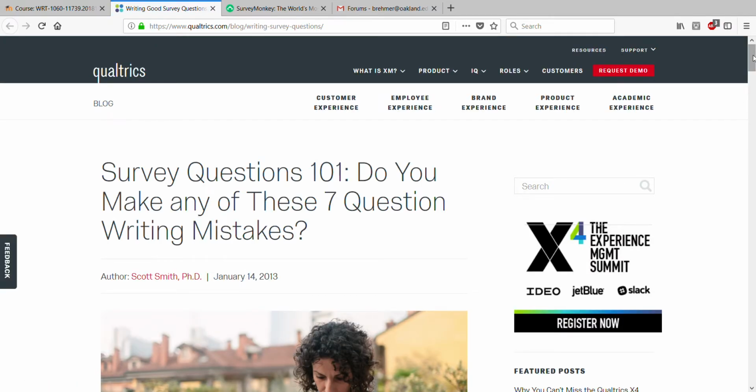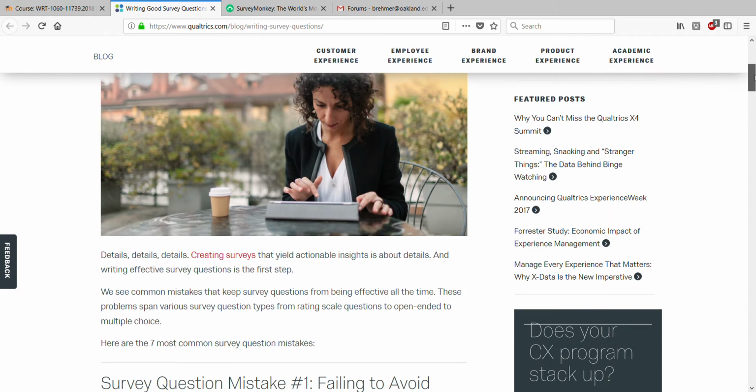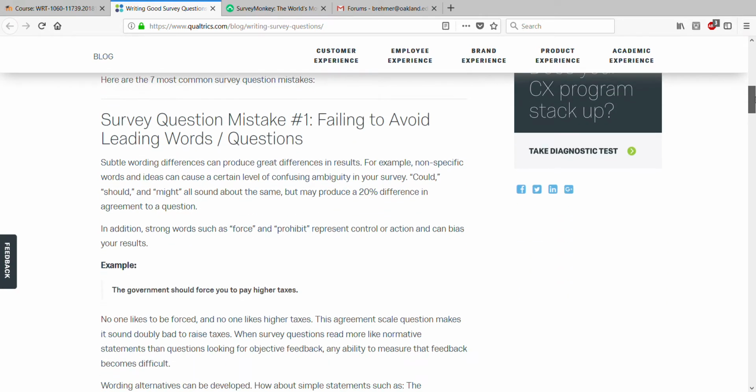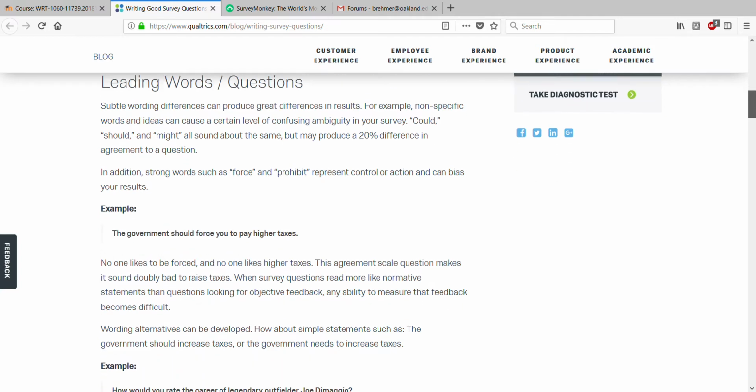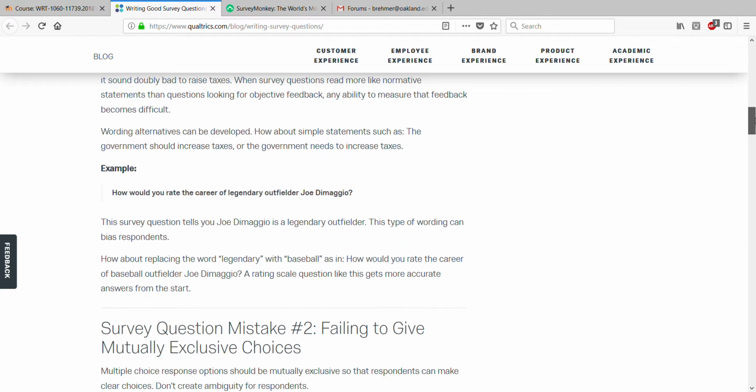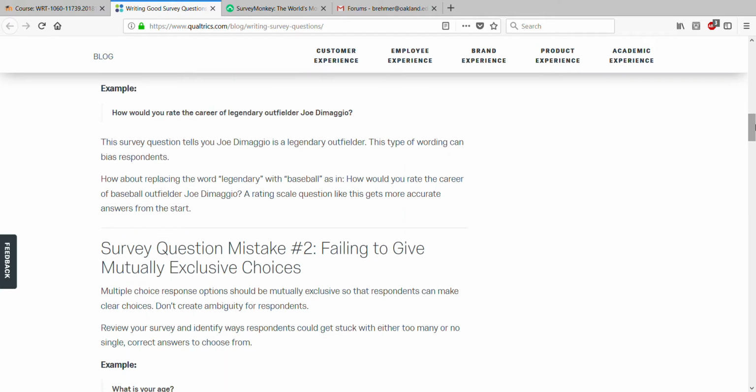There are 7 question writing mistakes or so, especially if this is one of the first times you're writing a survey. So I kind of want to take a look at some of the things they have here. And then one of the first things is avoiding leading words in questions. And a lot of times we might have an idea of the results that we're going to get, and we might have a subconscious way of writing our questions to get those results.